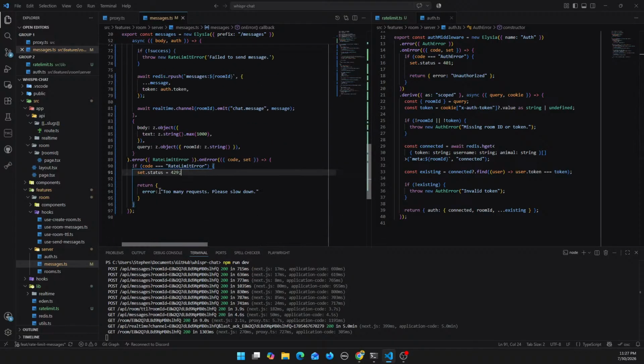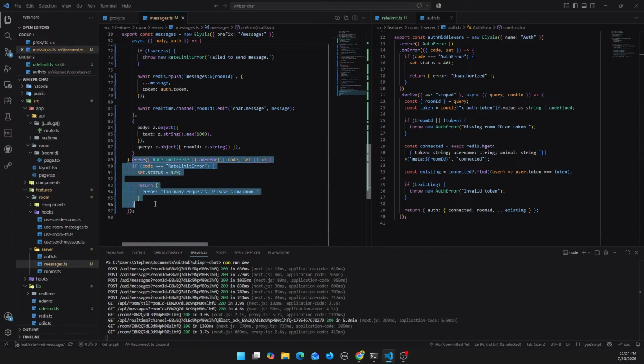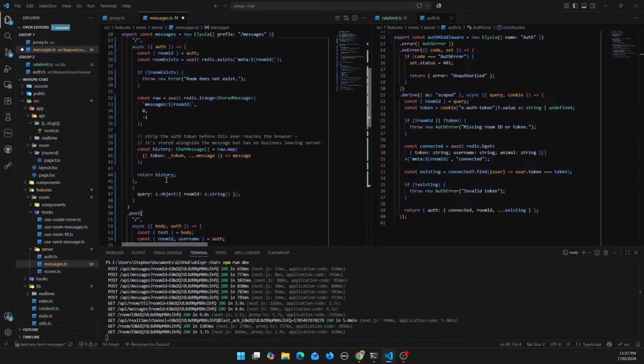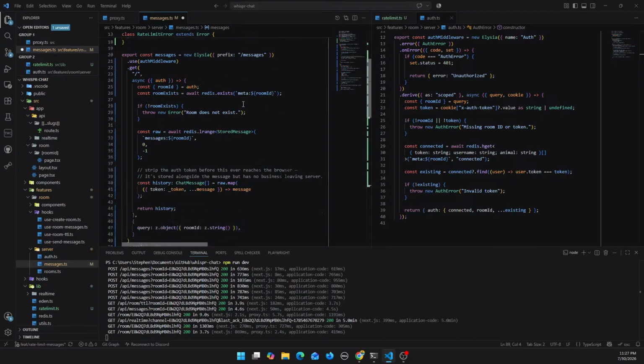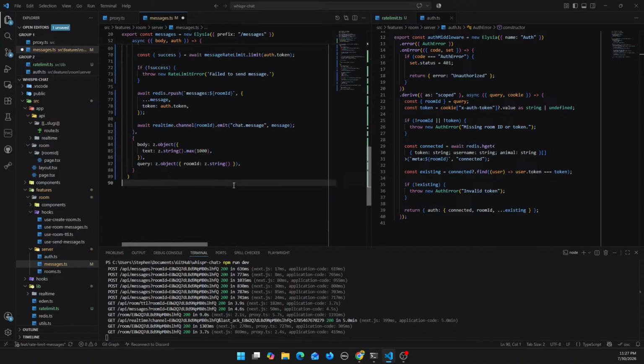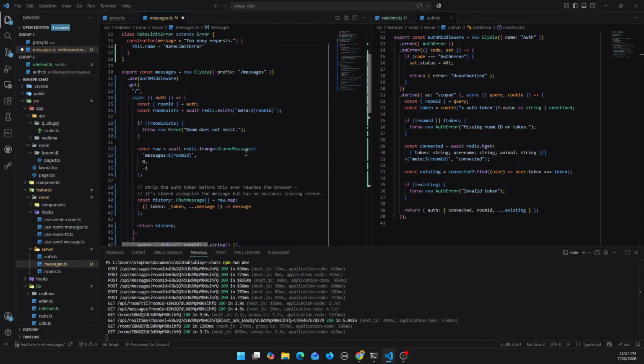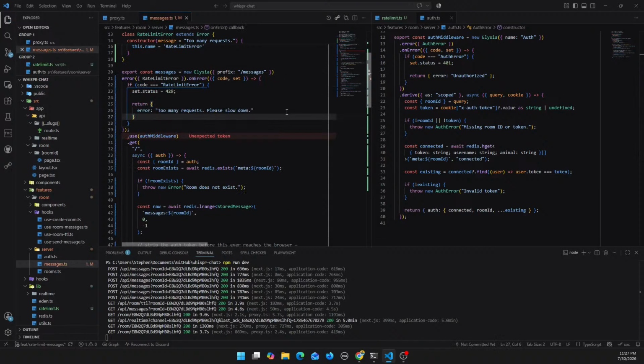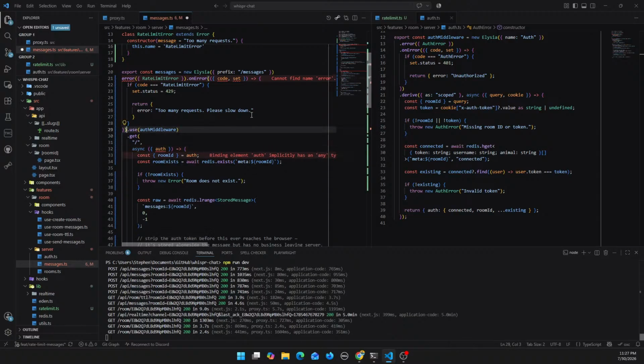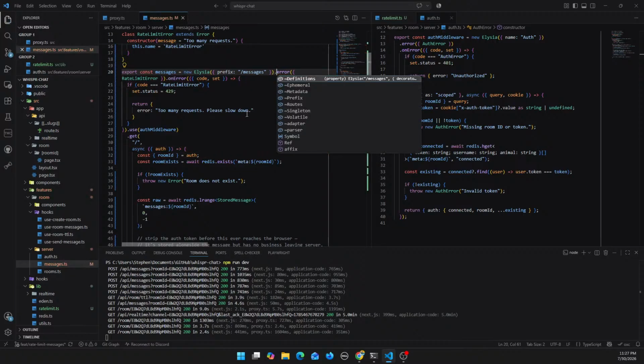Actually, in fact, we should probably move these up because that error went up here by itself. I need to move this up though because we're using the auth middleware here. So we need to probably bump this up to up here. What's going on? Cannot find name dot error. Okay, there we go.